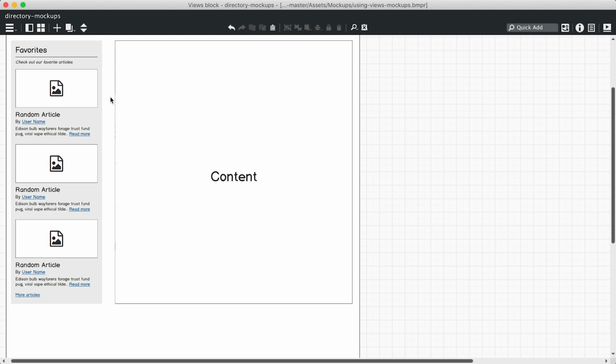Now, for an editor to flag an article as a favorite, all they'll have to do is simply edit the article and then check a checkbox, which means we'll have to create a new field on the article content type called favorite. So with that, let's start building the view.